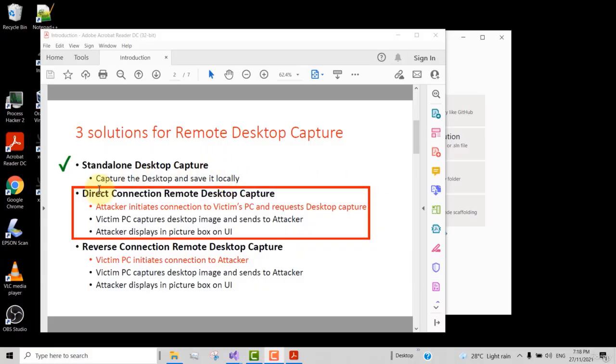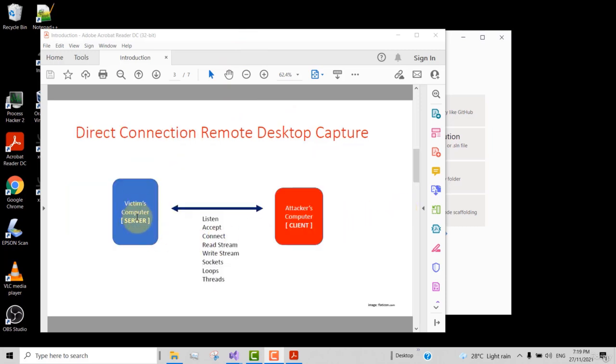Before that, I'd just like to remind you that we are now doing direct connection. Direct connection means the server is the RAT, which is installed on the victim's computer, and the client is the attacker machine. Later on, when we go to the third solution, it will be reversed. The client will be the RAT residing on the victim's computer, and the server will be the command and control server residing on the attacker machine. So just remember this. In this project, the server will be the one residing on the victim's computer, and the client will be the attacker machine.